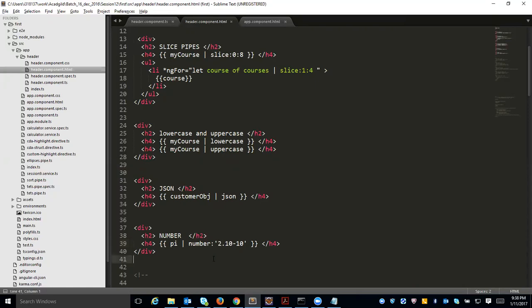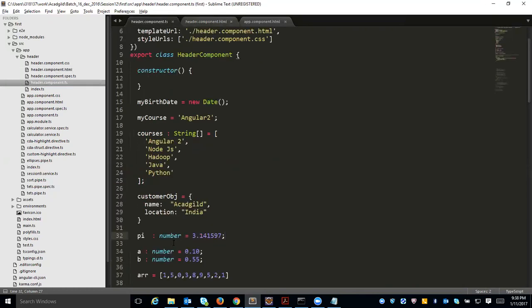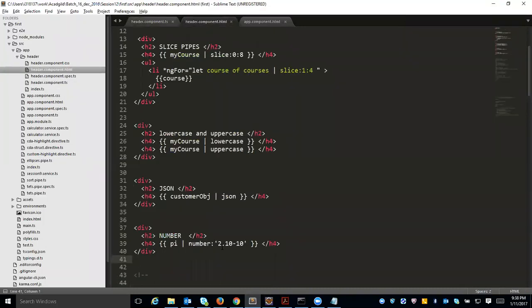Okay, that means how many digits of this number pi. What is pi? It is 3.1. Before the decimal there is 3, only one digit, right? So this parameter says how many digits you want to show before the decimal point. First one. Okay, next one.